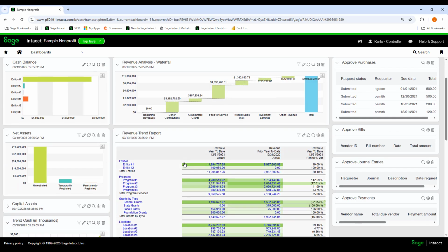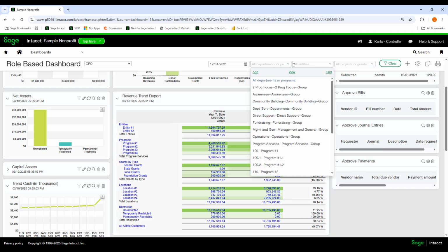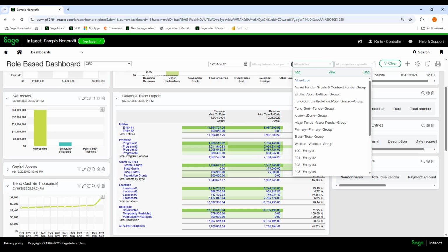With Sage Intacct's dimensional reporting, you no longer need to restructure data in Excel. Every transaction is tagged with the dimensions your organization needs, whether that's entity, department, program, location, grant, restriction, or more. With just a few clicks, you can filter and drill into reports, gaining instant access across your entire organization.